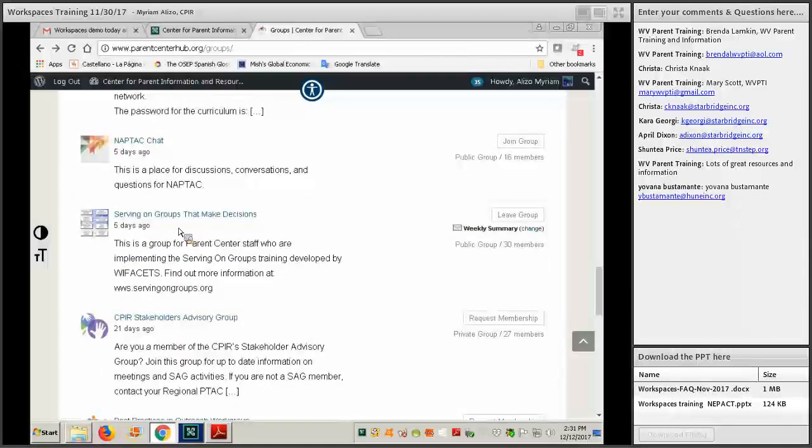Then we have certain groups that make decisions. This is a group of parent center staff who are implementing the Serving on Groups training developed by the Wisconsin FACET, the parent center in Wisconsin. And you can find more information at the website. And actually there's a mistake here. It's www. I have to fix it. Okay. So this is a public group.